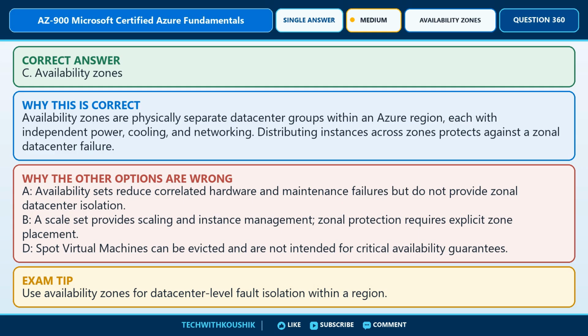A. Availability sets reduce correlated hardware and maintenance failures but do not provide zonal data center isolation. B. A scale set provides scaling and instance management. Zonal protection requires explicit zone placement. D. Spot virtual machines can be evicted and are not intended for critical availability guarantees. The main takeaway is use availability zones for data center level fault isolation within a region.